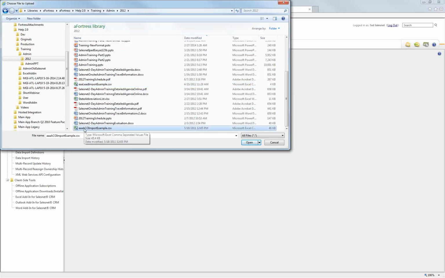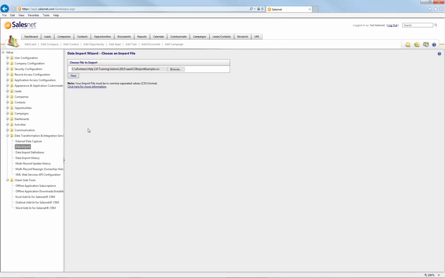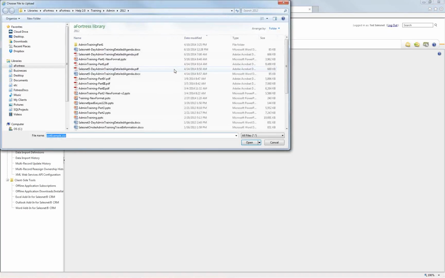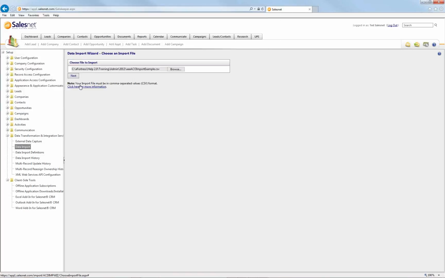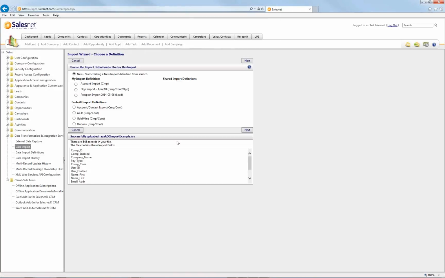We'll do a three-part mapping here. We'll do account, company, opportunity. Okay, so I selected my file. I click Browse. Oh, I clicked Browse again, sorry. I selected my file and I click Next.